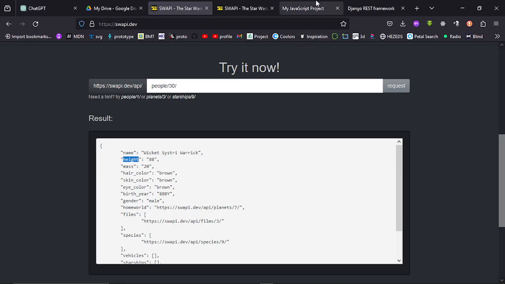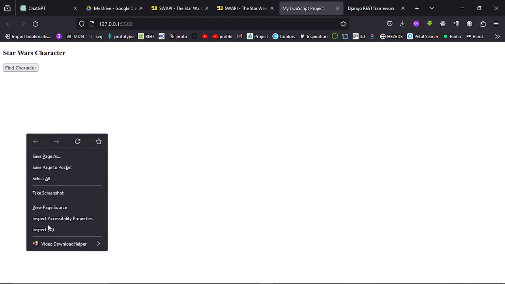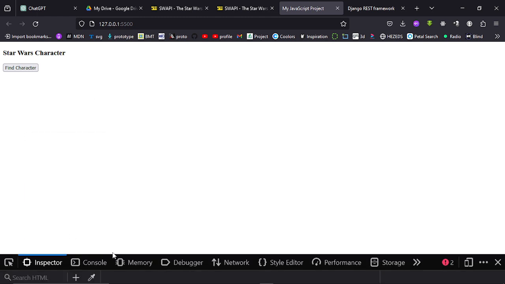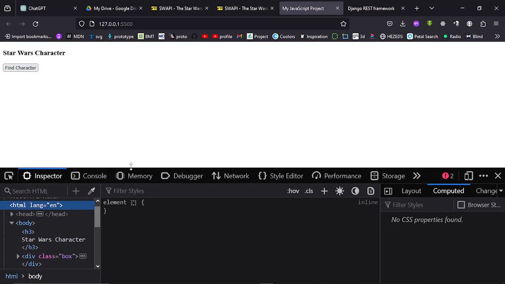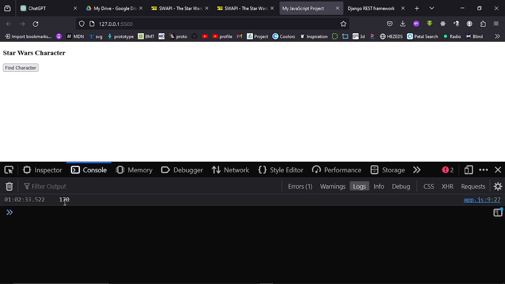Then when we come to our project and we right click on it and inspect, if we go to our console, we should see the height. So on the console, we should see the height. So this is the height here.